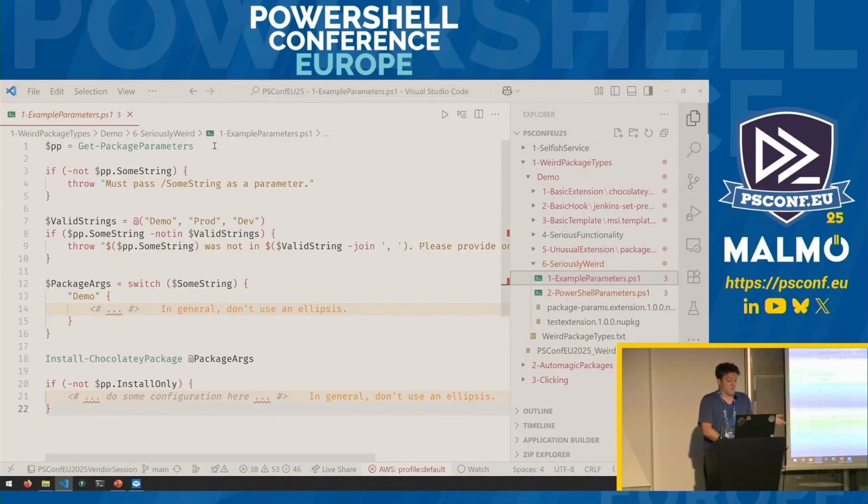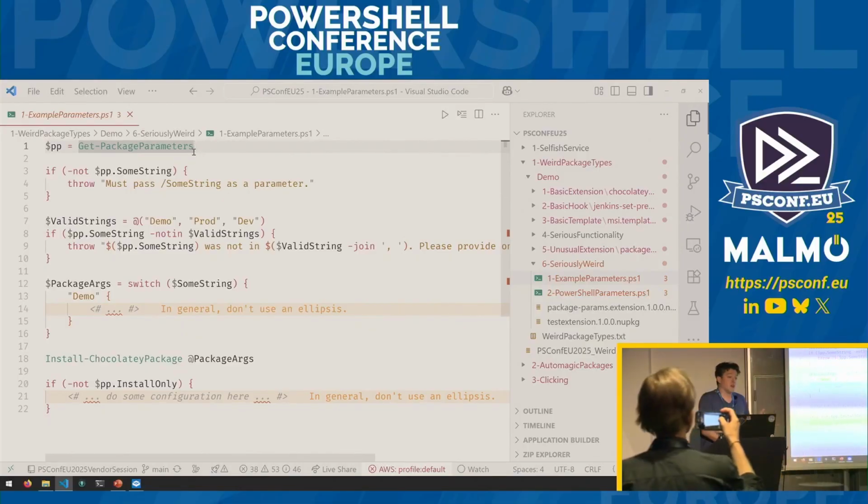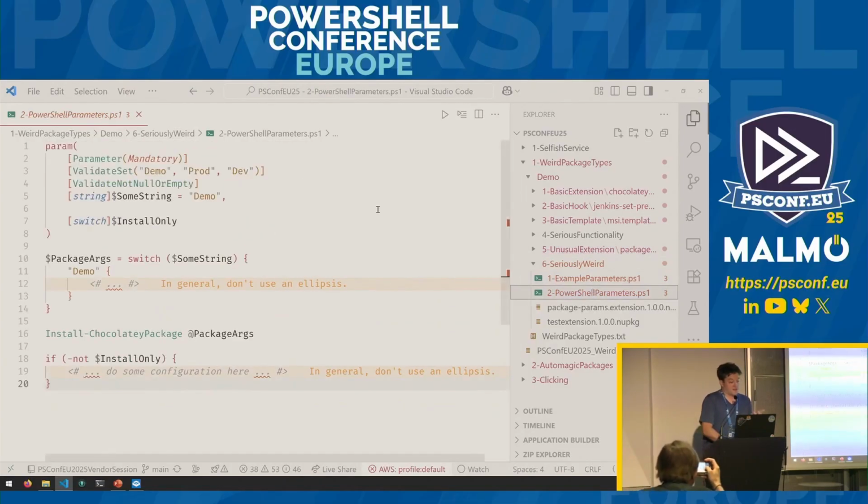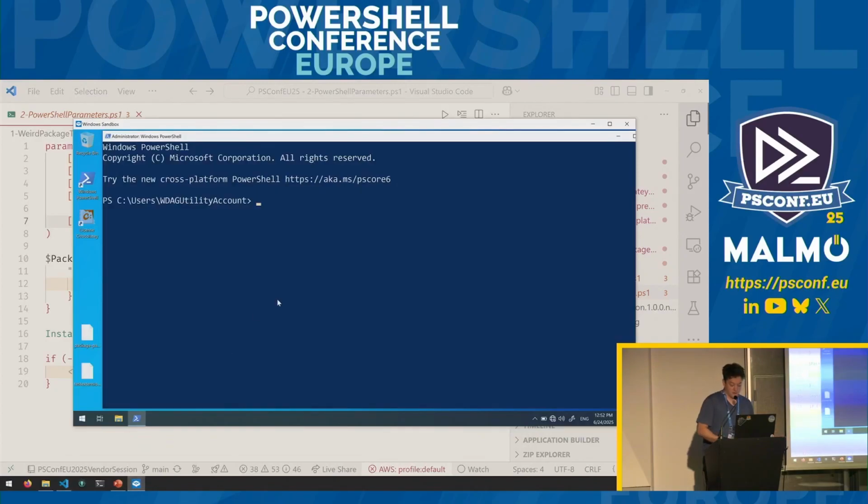In this example, we've got package parameters, which, if you're familiar with Chocolatey packages, are not used the same way as in PowerShell. You might be more familiar with something that looks like this, where you've got a mandatory parameter, ValidateSet, and that sort of thing. That doesn't currently happen when you try and pass it in Chocolatey, but with extensions, you absolutely can. So you can just install an extension.